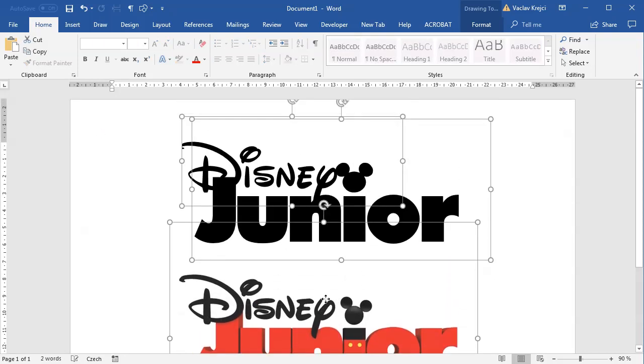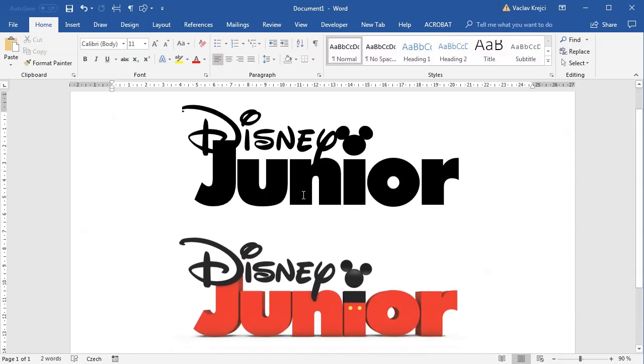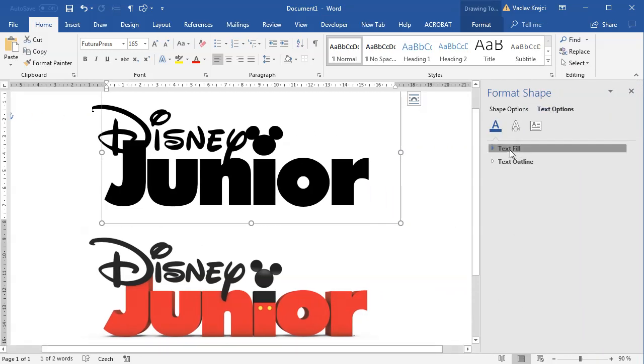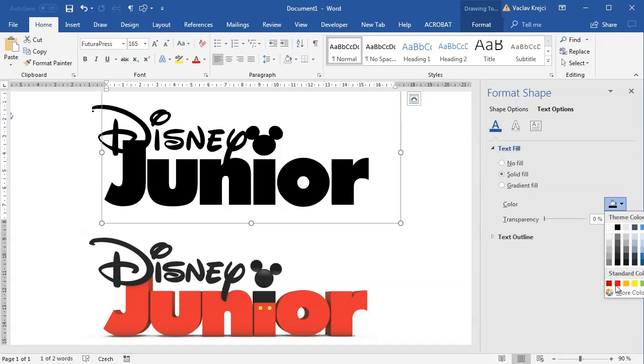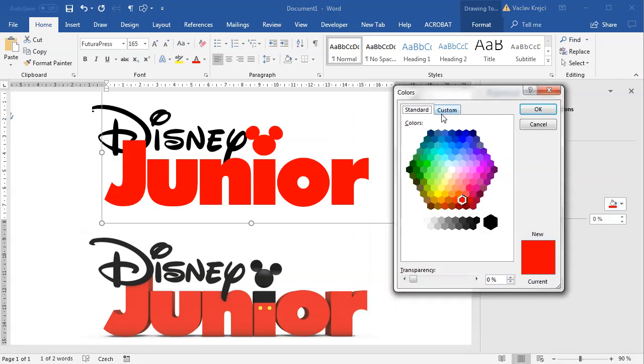So I will move everything to the top just so I can see the original logo which is on the bottom and our new logo which is on top. And I will right click any of those shapes and select the format shape. And for this text, I will set the text fill to be a red color. Maybe this default one is fine. Maybe I will make it just a little bit darker.